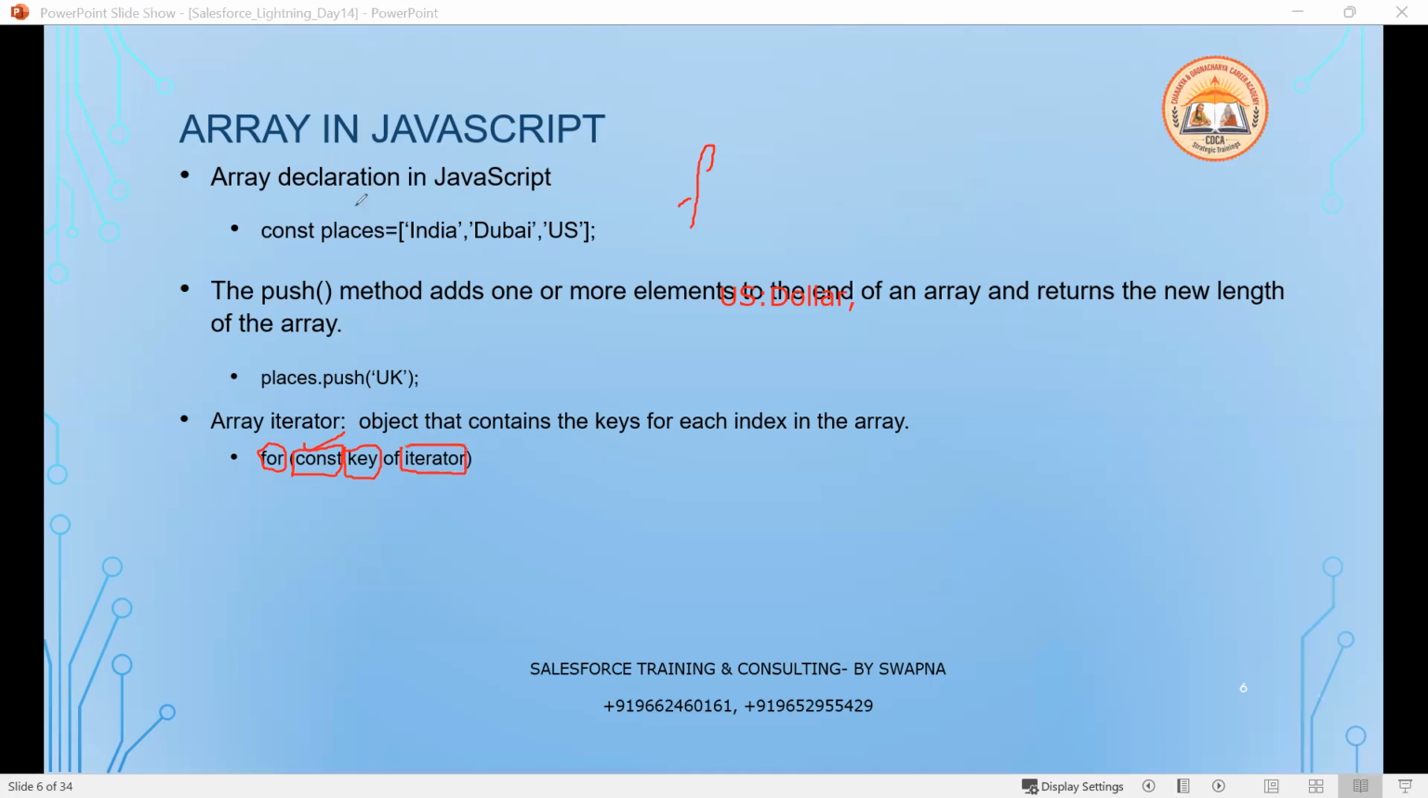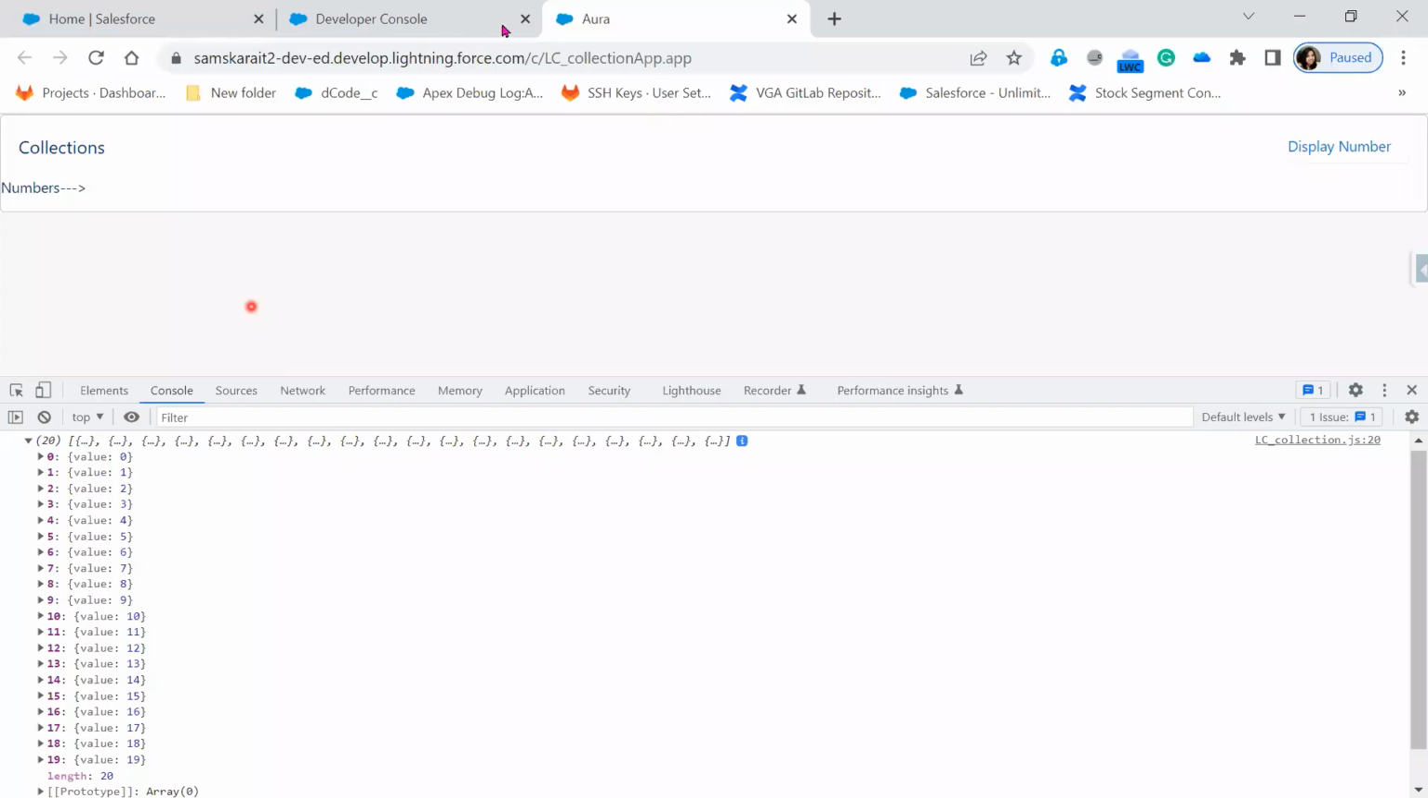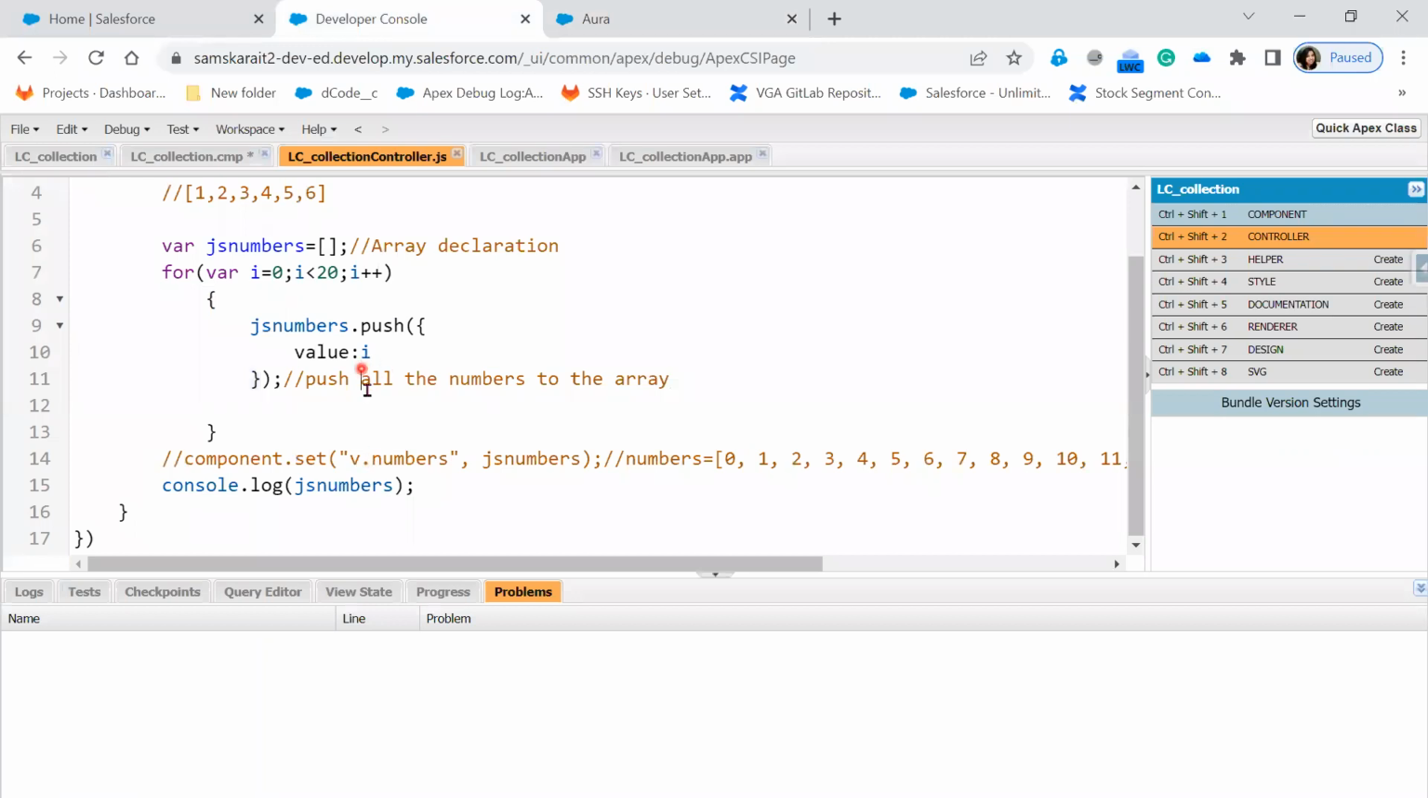For example, this is the iterator. Now these are the places you want to loop. So in that case, for const key of iterator. Then open, and inside that you are just printing the key. So let me show you in our example what I mean. Right now, the object is stored within the array.